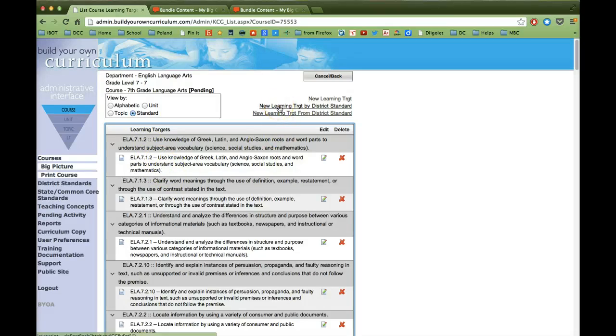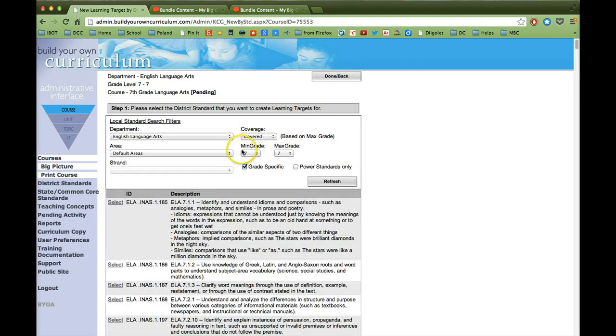Now let's go back to those ones that we need to break down. We're going to choose this option now. We're going to start with a standard, but we're going to write our own learning targets from it. So I'm going to click Create New Learning Standard, or learning target by standard. So now I can choose right here. I'm going to select that first one that I skipped over before.